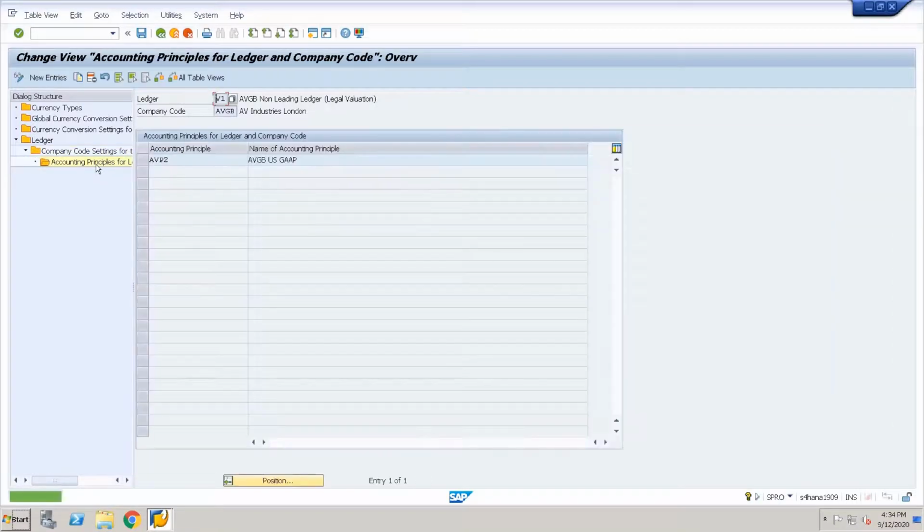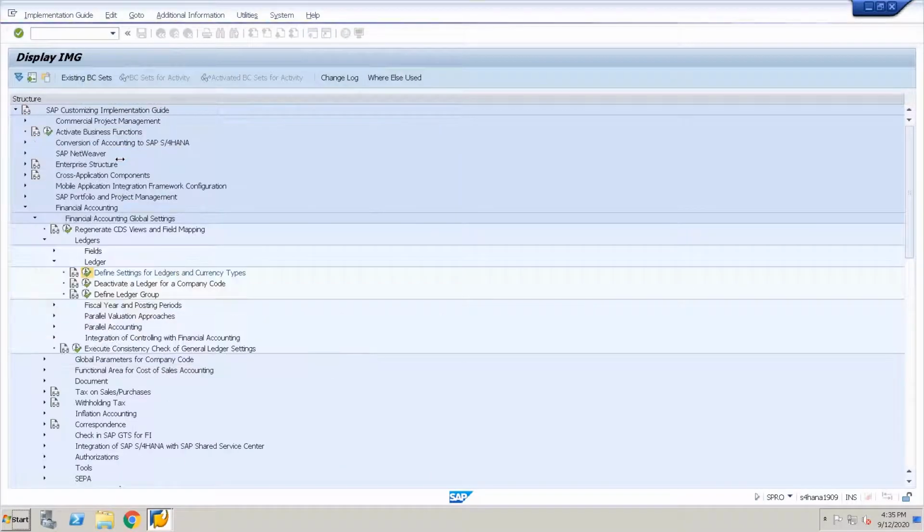And let me see if the accounting principle is assigned. Yes. And let me try to save it and let us see if again there is any error from the system. Fine, the system did not throw any error this time.